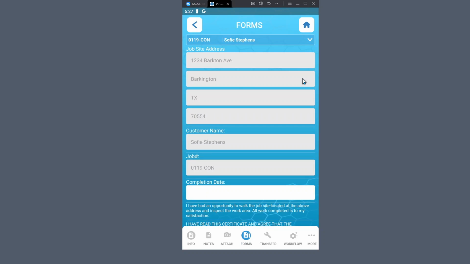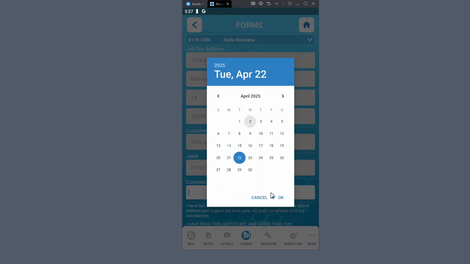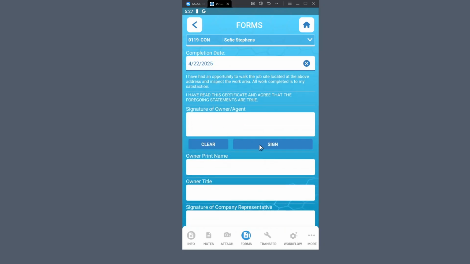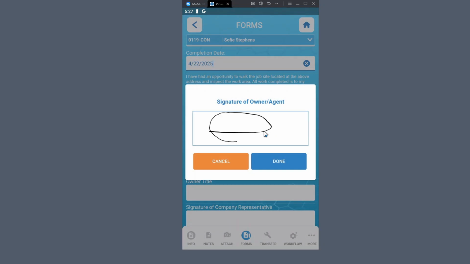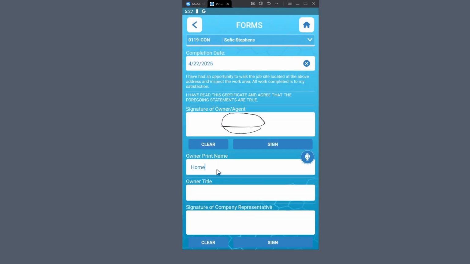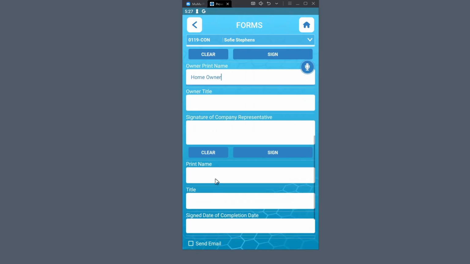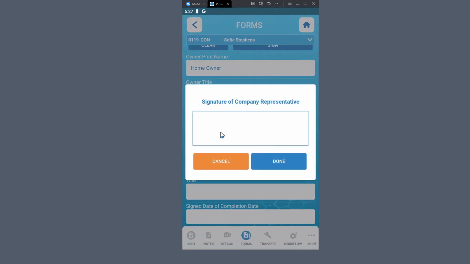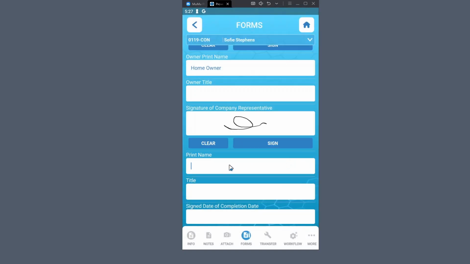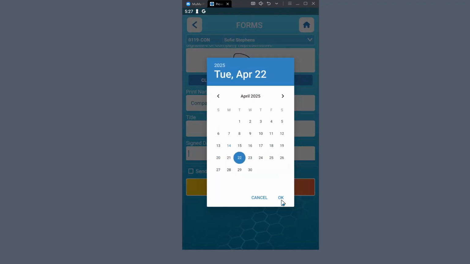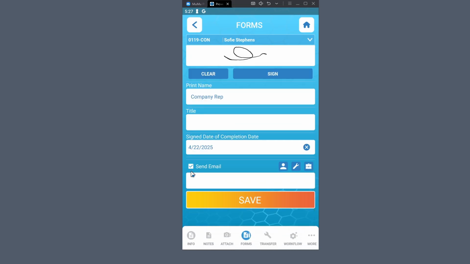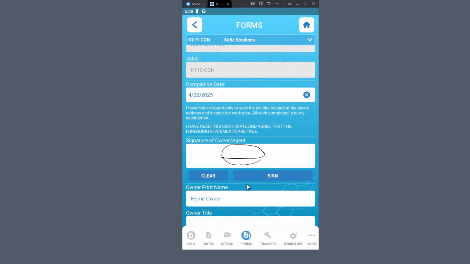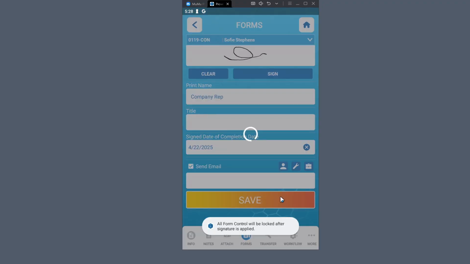The form again has populated information from the job file, and I can walk the homeowner through completing the form and the signature process. Click Save to Send.